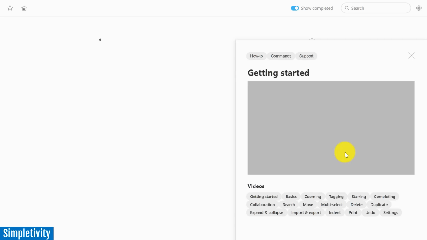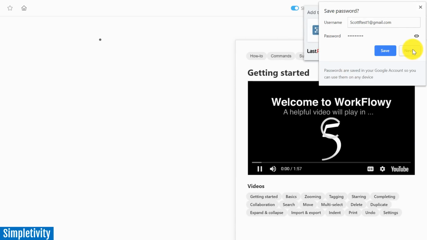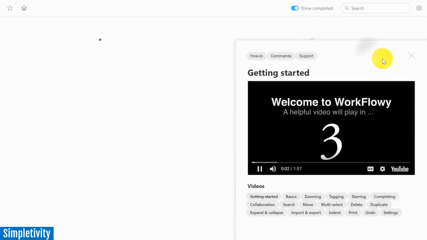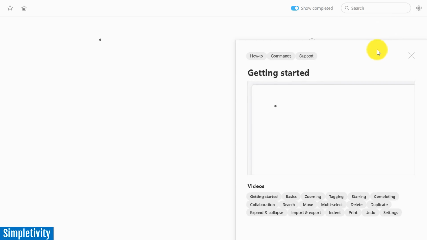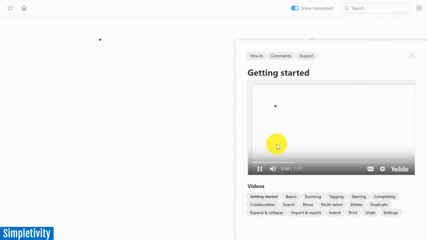See how long it takes, see if it gives us some introductory information here. I'm going to say never. Let's get our LastPass stuff out of there for now. Welcome to WorkFlowy. When you first start using WorkFlowy, you'll just have a blank page. Now I'm going to show you what I recommend. All right, we got a helpful video here.